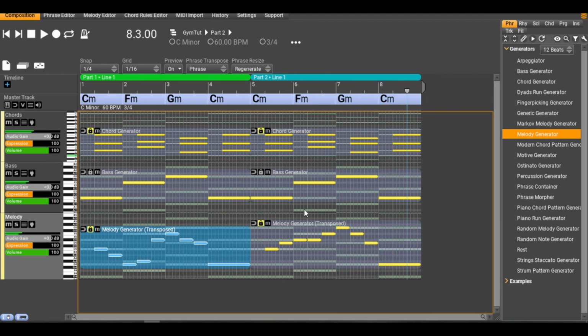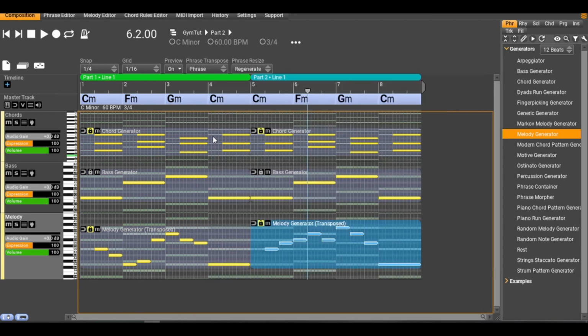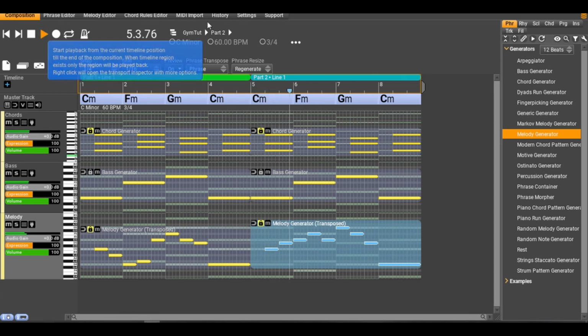Except if this was a part 4, I would change the last note to be a root note. So we would just resolve back to the original chord root, C minor in this case. I'm just tidying up those double notes there because I want all the notes to be different. We can see on that second melody generator there is a leap at bar 7 and then it comes down by step.